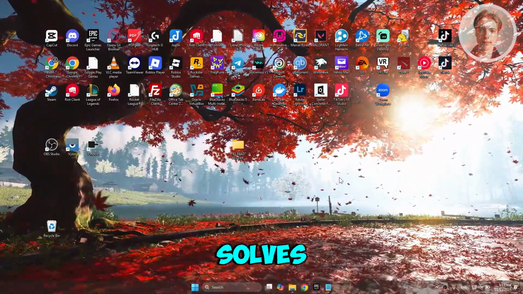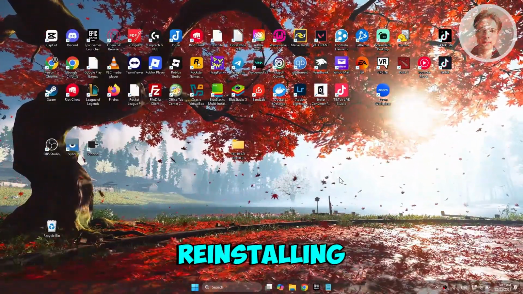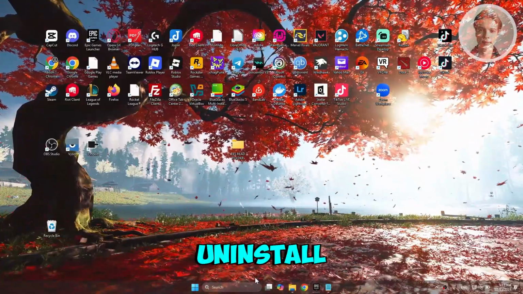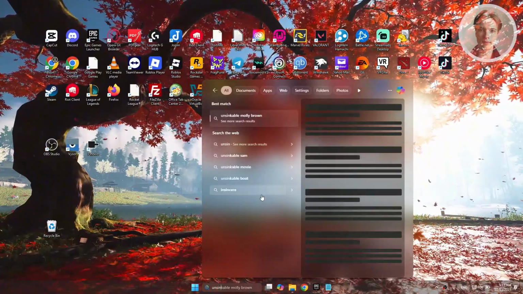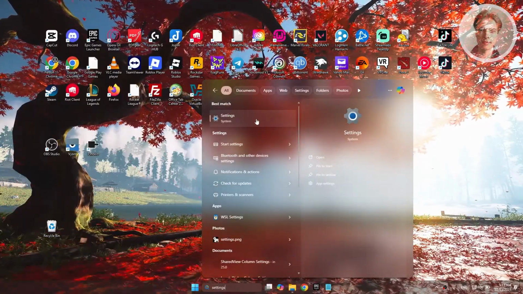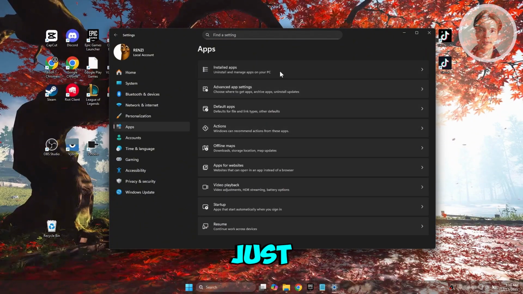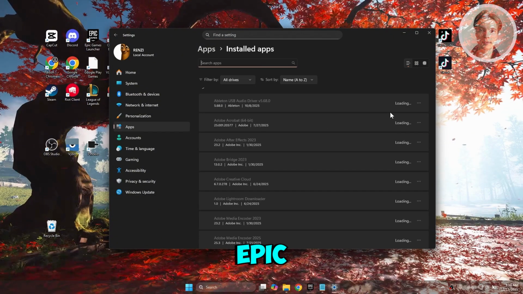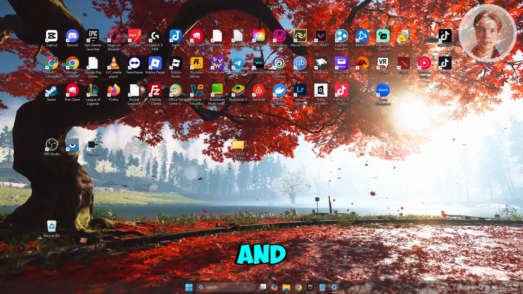Now, if none of this solves your issue, the final thing to try is uninstalling Epic Games and reinstalling it again. Typically, to uninstall it, go to your search bar and type in uninstall, or type in settings, and under settings you should see a section for apps. Choose installed apps and look for Epic Games. Once you see it, click on the three dot option and click on uninstall, and just follow the on-screen steps. Once you've done that, reinstall it again and see if that works, and that's about it.